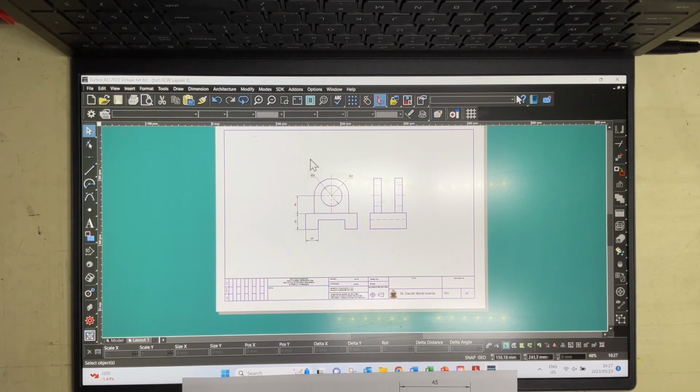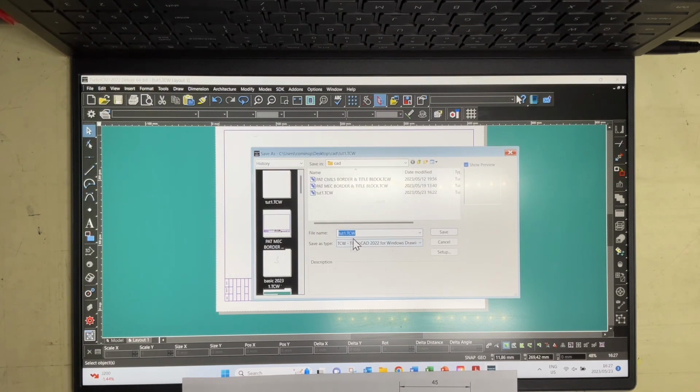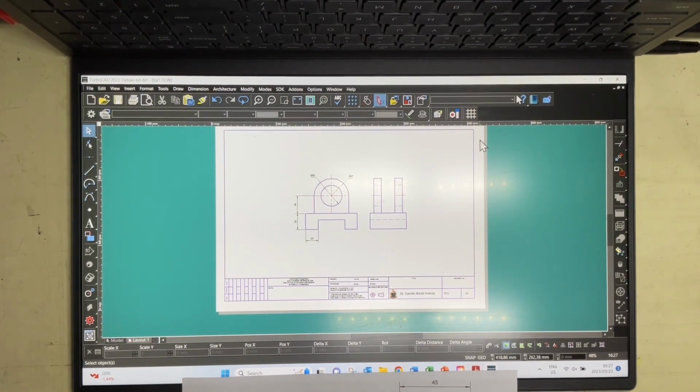Right, once you've got all of that, just remember you need to File, Save As, and you can write Tut 1, etc., and press Save, and yes, you do, and OK, and there you go, you've got your drawing saved, and it is on your layout or paper space. And that's it.